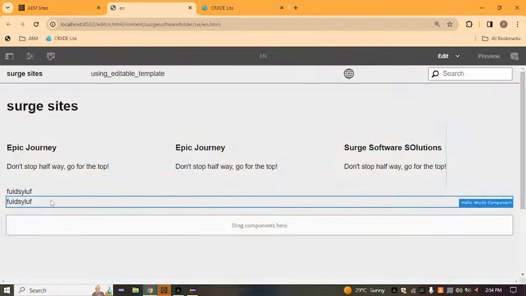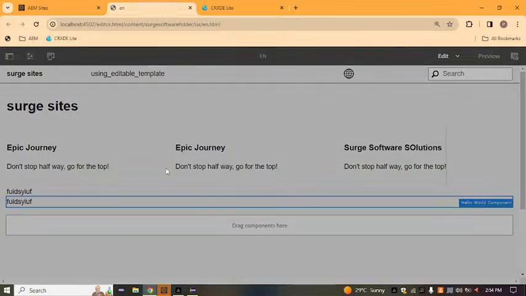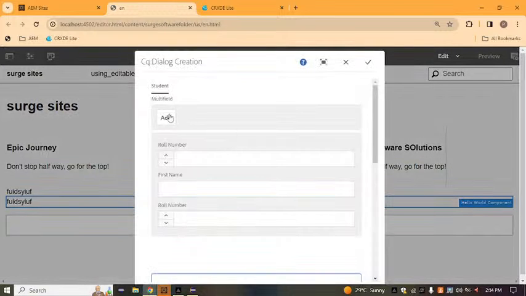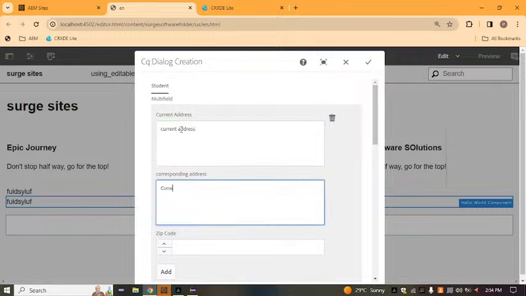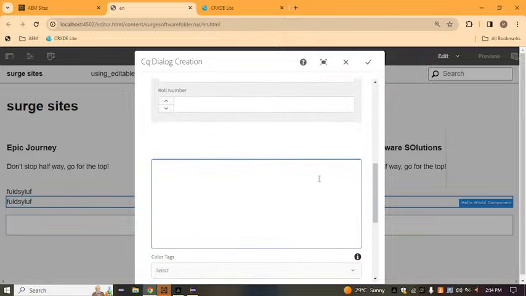Here I have added this, configure it. Now you will see the content here. So this one is your multi-field. Now you can add anything, just like the current address. And here we have the corresponding address. Zip code we have 1 2 3 4, anything. And one time only I have added.